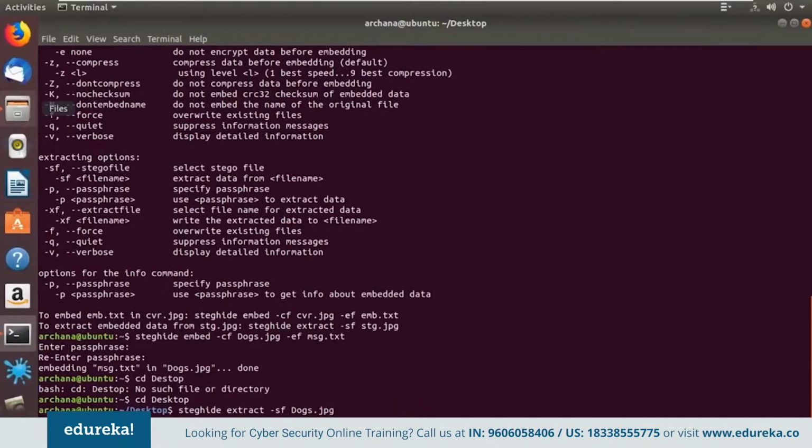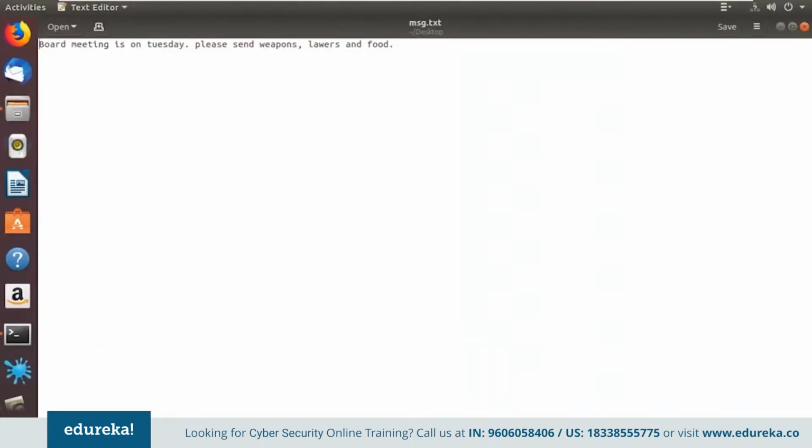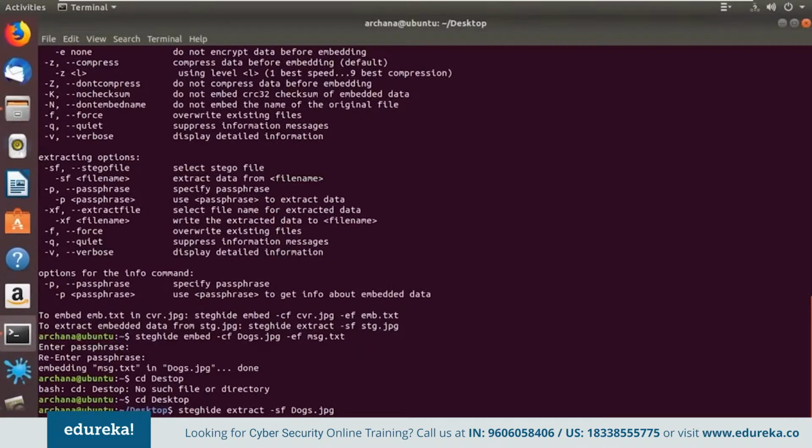Now to check the file, you need to go back to desktop because that's where our file should be. And if you open that with an editor, there you go. We have successfully extracted the data from the image. Now let's try a few other commands.